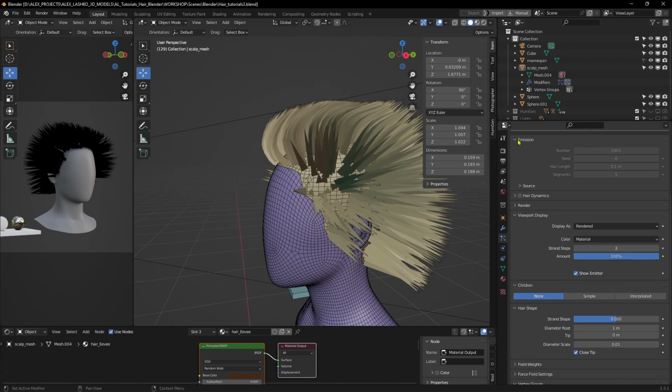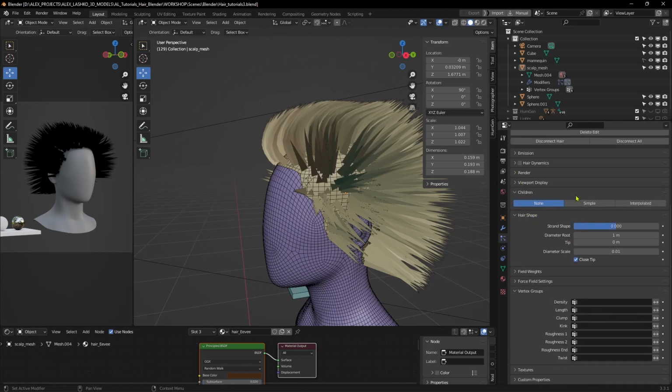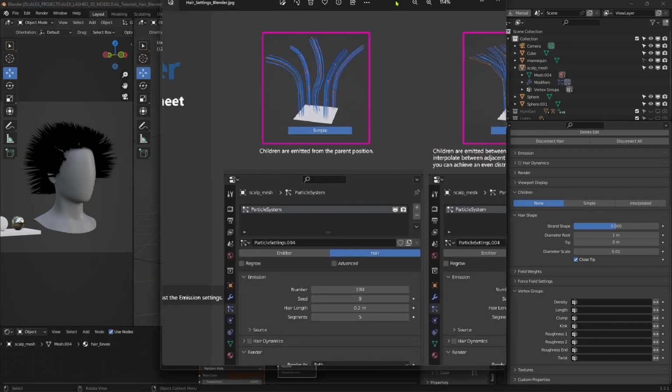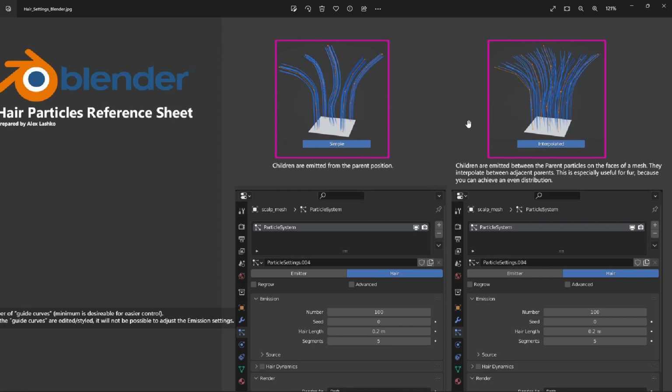All right, moving on, our next option is children. For children, you will have an option to select either simple or interpolated. Let me pull up our guide and I'll show you what that means. The simple version will have the children positioned around the parent curve based on the radius. And in interpolated, the children will be evenly distributed between the parent guide curves. You can see that the children amount is exactly the same, but the result is different.